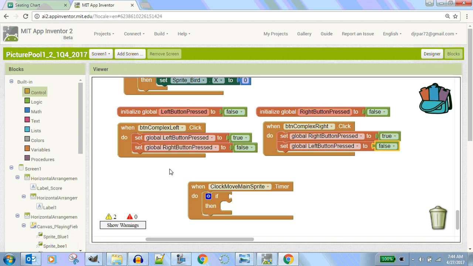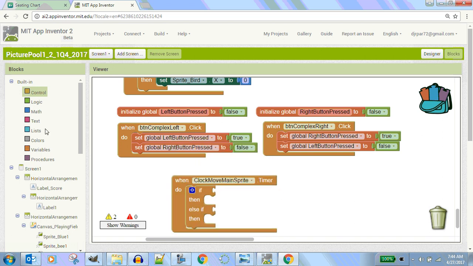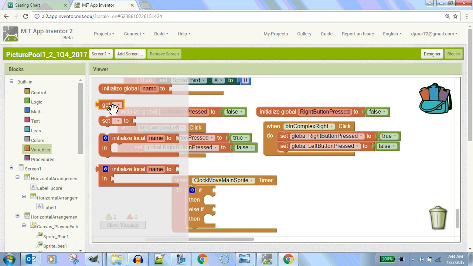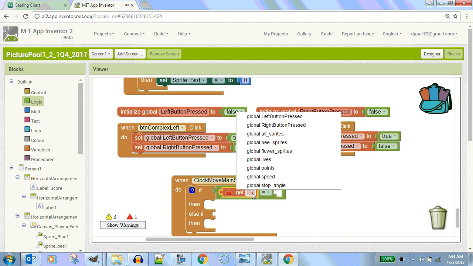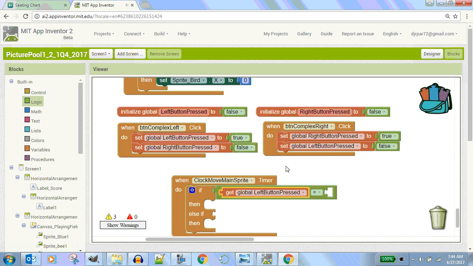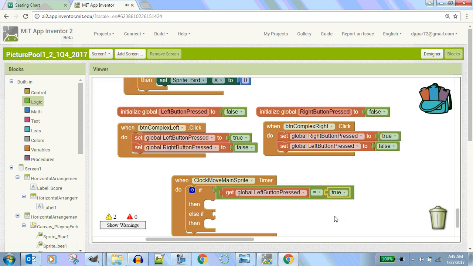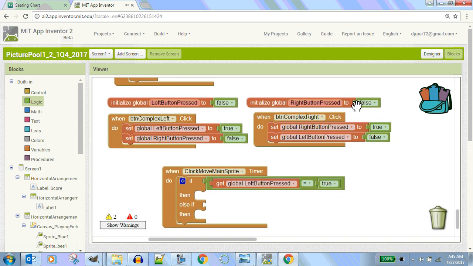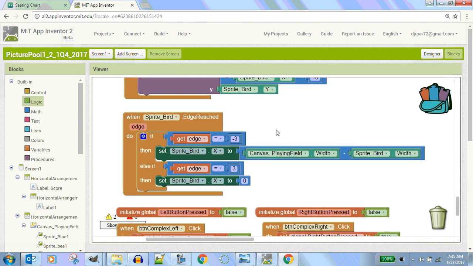Okay? So now you come in here and do an if, else if. Okay? And I'm going to go to my variable. I guess it's logic. So if left button pressed equals true, then move your player. Okay, how did I move my player?